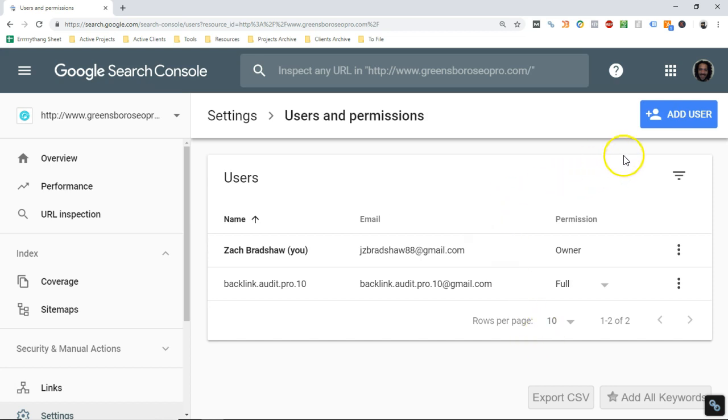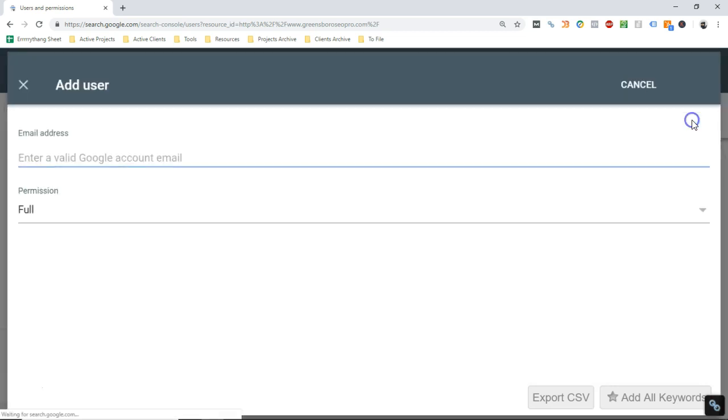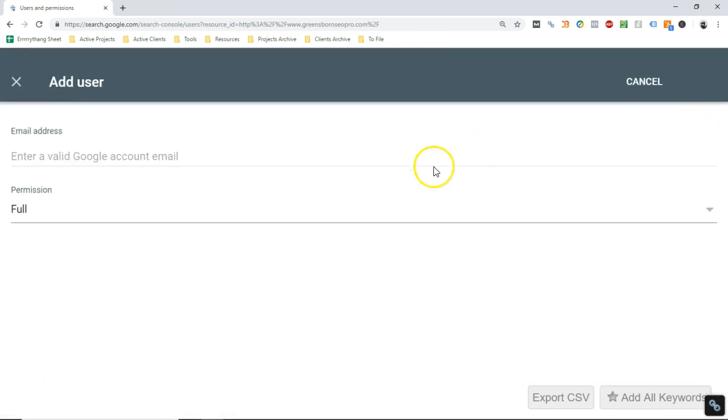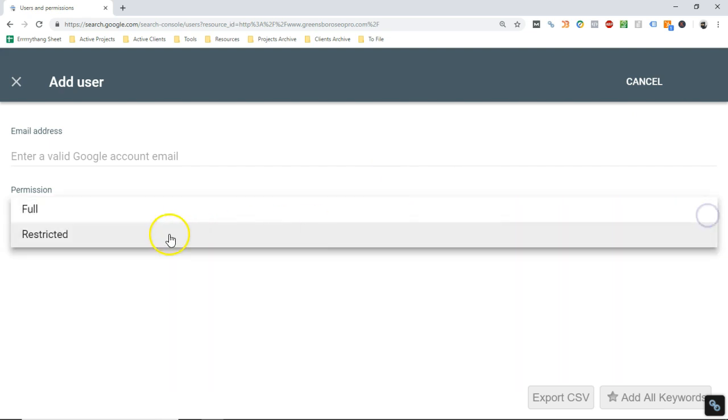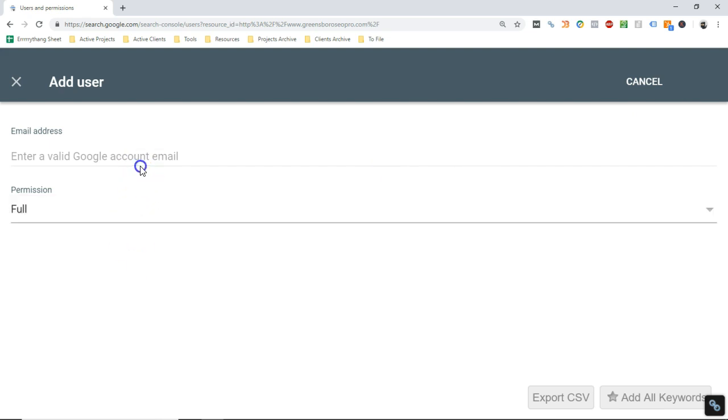So back to user permissions. Fairly simple process. You've probably been staring at this button wishing I would talk about it for the longest. You just click it to add users. You have restricted and full, and when you're setting up your users, there's only one owner within Search Console. I know you have a limit in Google Analytics, but I'm not sure whether you have a limit on the number of specific properties you can set up as the owner within Search Console.